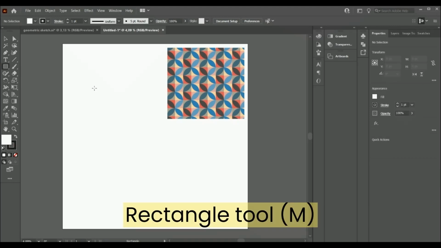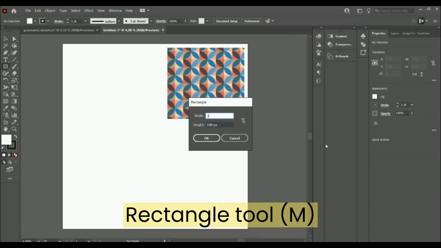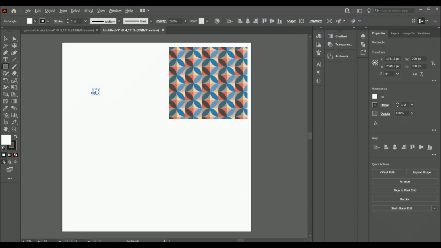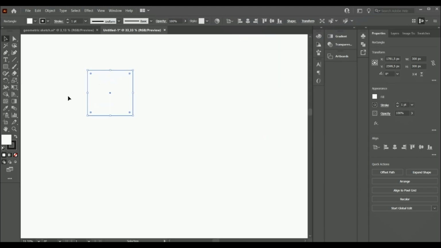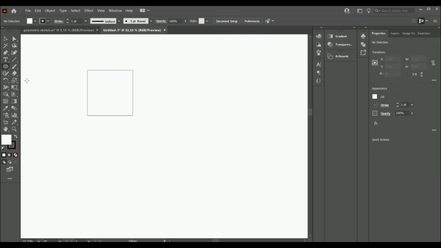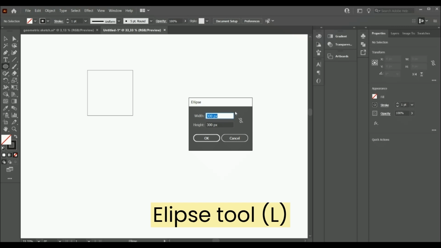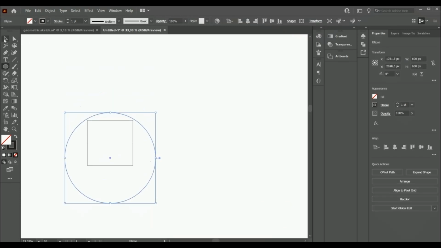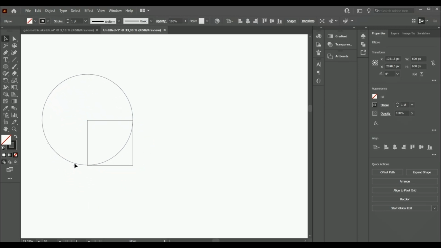We create a rectangle with the Rectangle tool, 300 by 300 pixels. The next step is to create an ellipse that will be 600 by 600 pixels. We change fill to none and stroke to 1. Then we move the ellipse to fit the corners.